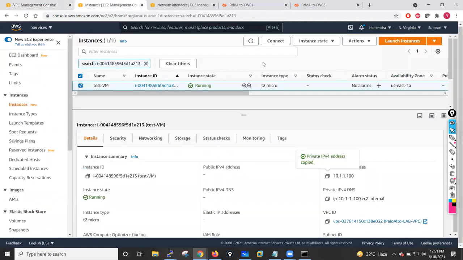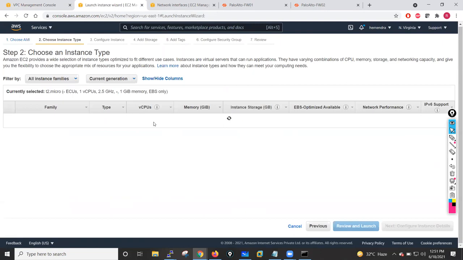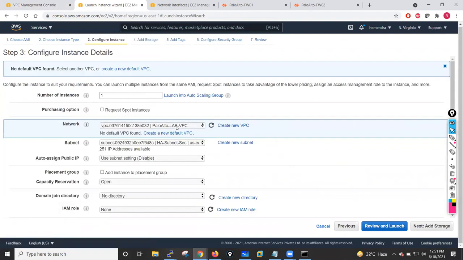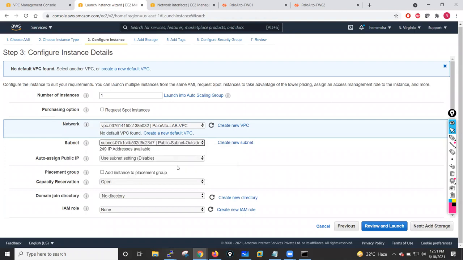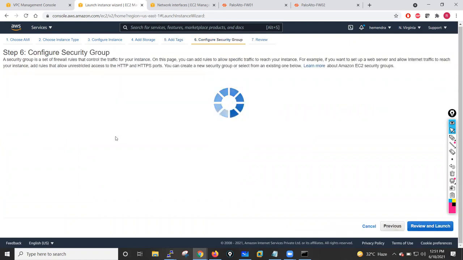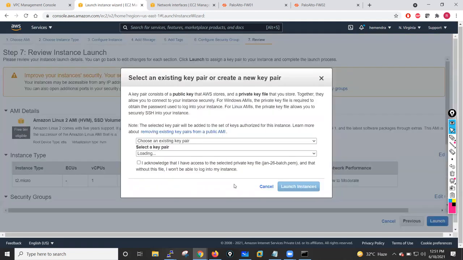Now I will launch one more EC2 instance, guys. Okay. This instance I will put into the public subnet. Okay. I want a public IP address, so I will enable it. Next, next, name. Give the name jump host, and the security group, Palo Alto SG, I will call here. Review, launch.